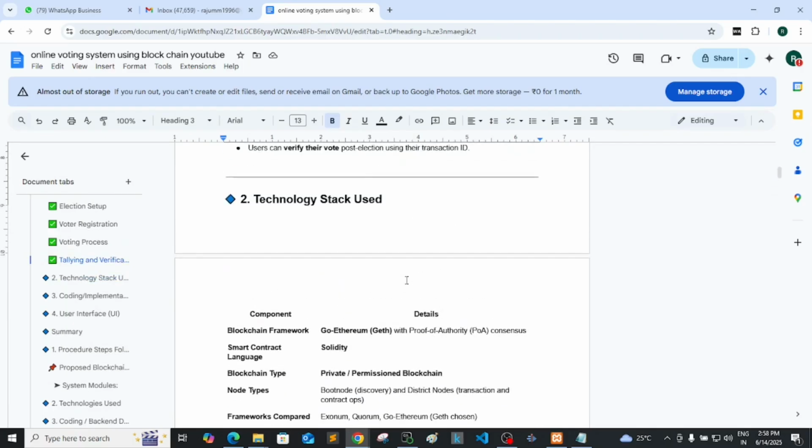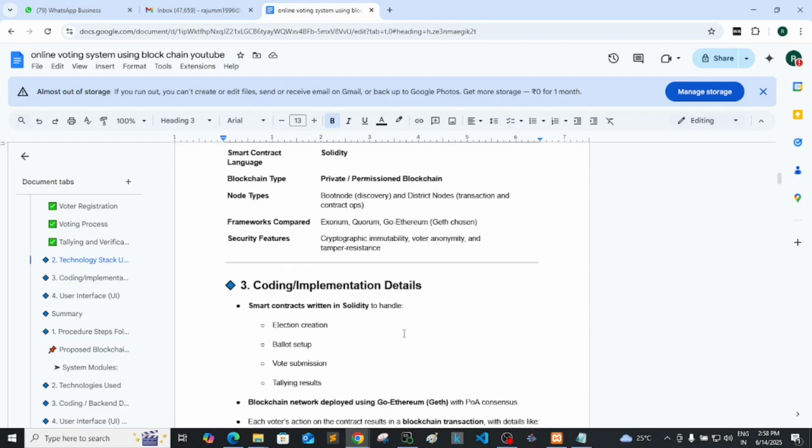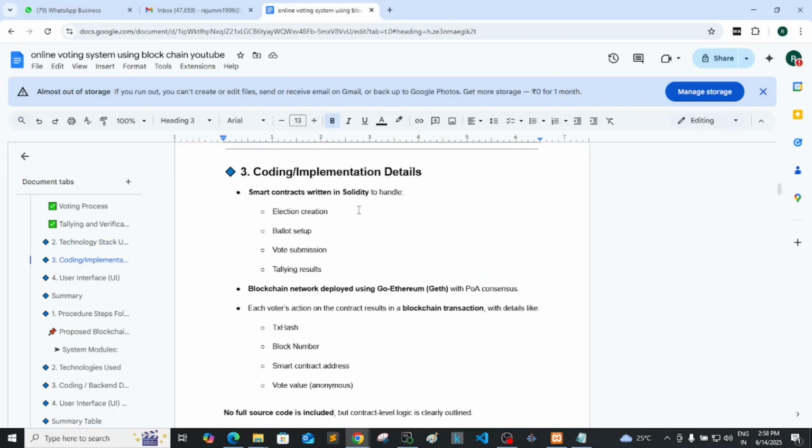And now when we discuss the technologies that they are using, tools like Go Ethereum and Solidity as the coding language, and the blockchain type is private and permissioned blockchain. Here their implementation is election creation, ballot setup, vote submission, and tallying and results. So four parts this paper contains, and each voter's action, meaning which party they are voting for, will be a transaction through blockchain.